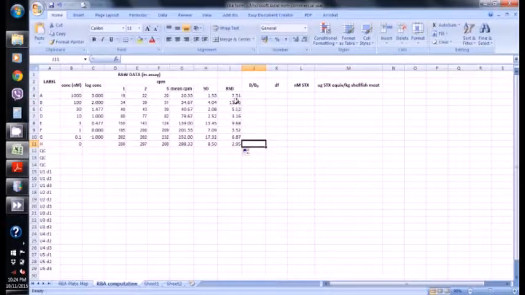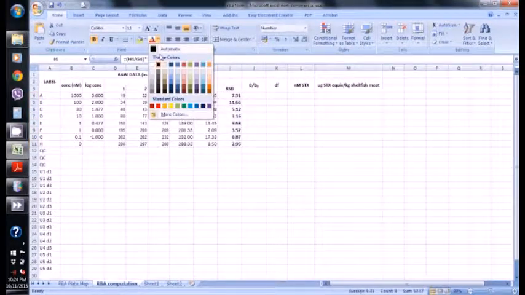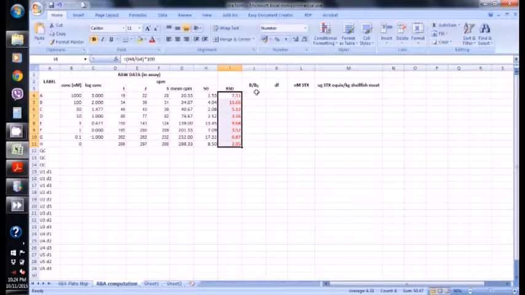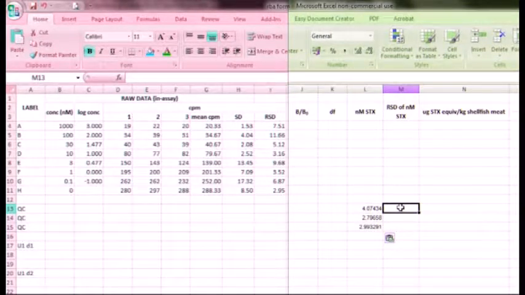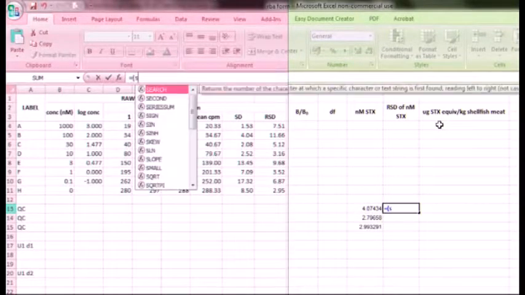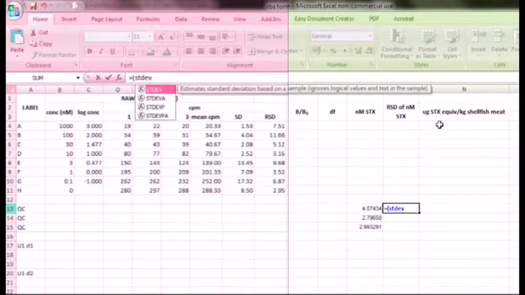2. RSDs of the CPMs for standards must be below 30%, as variability will affect quantification of the samples. 3. The RSD of the QC check should be less than or equal to 30% of the stated value, or 3.0 nanomolar.